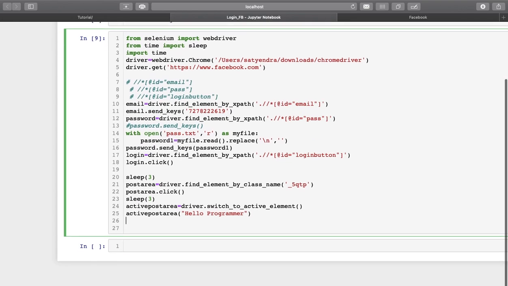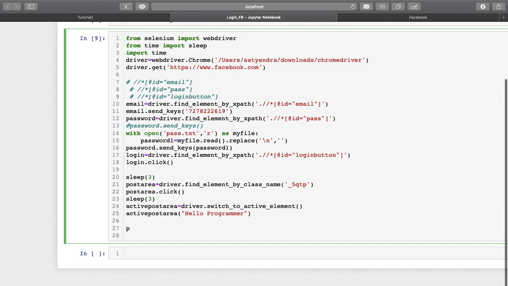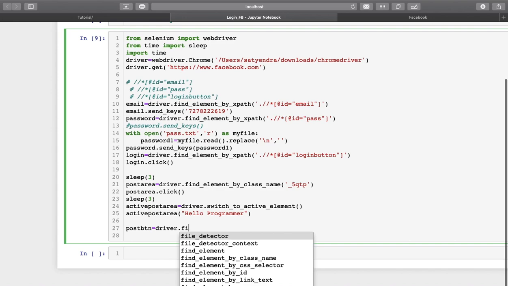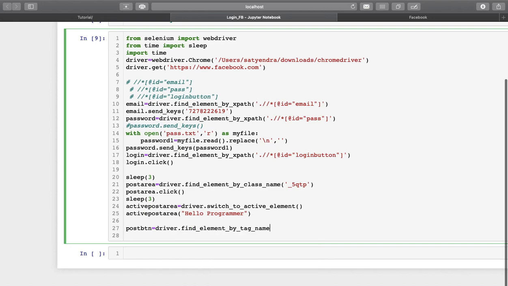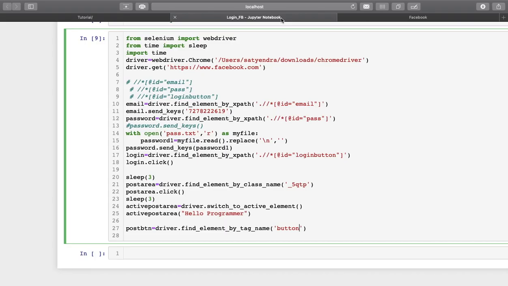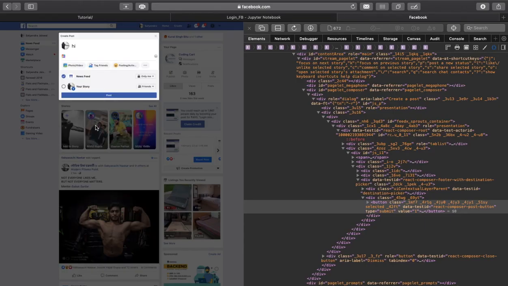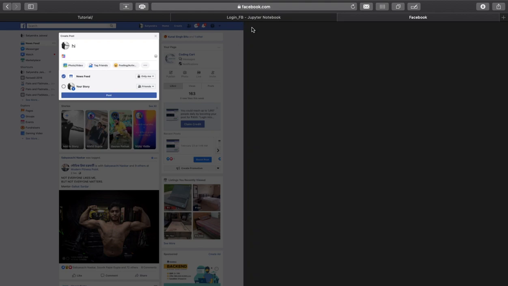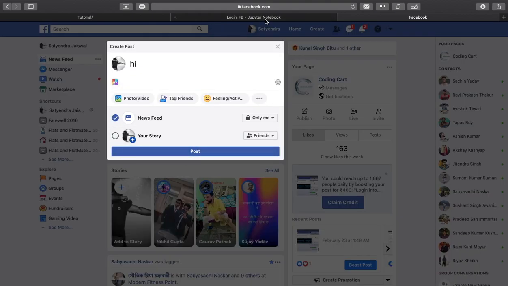The first approach is, I will take post button equal to find elements by tag name, and the tag name will be button. You can see here the tag is button. There will be lots of buttons, so I will simply use this post button.